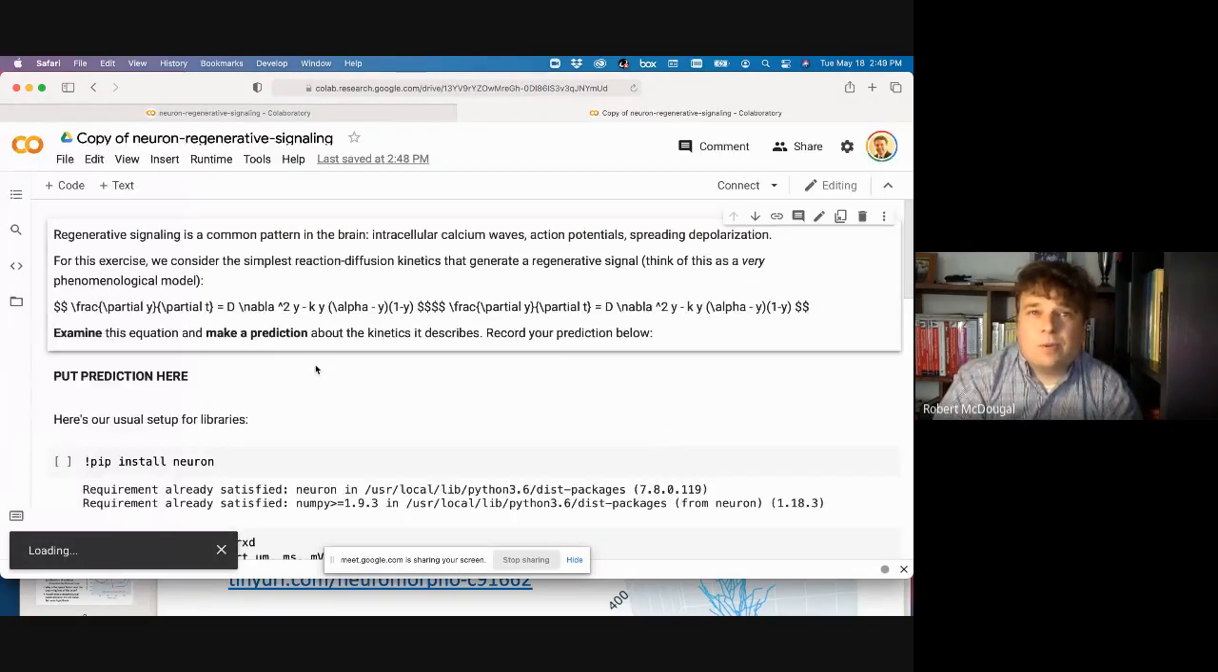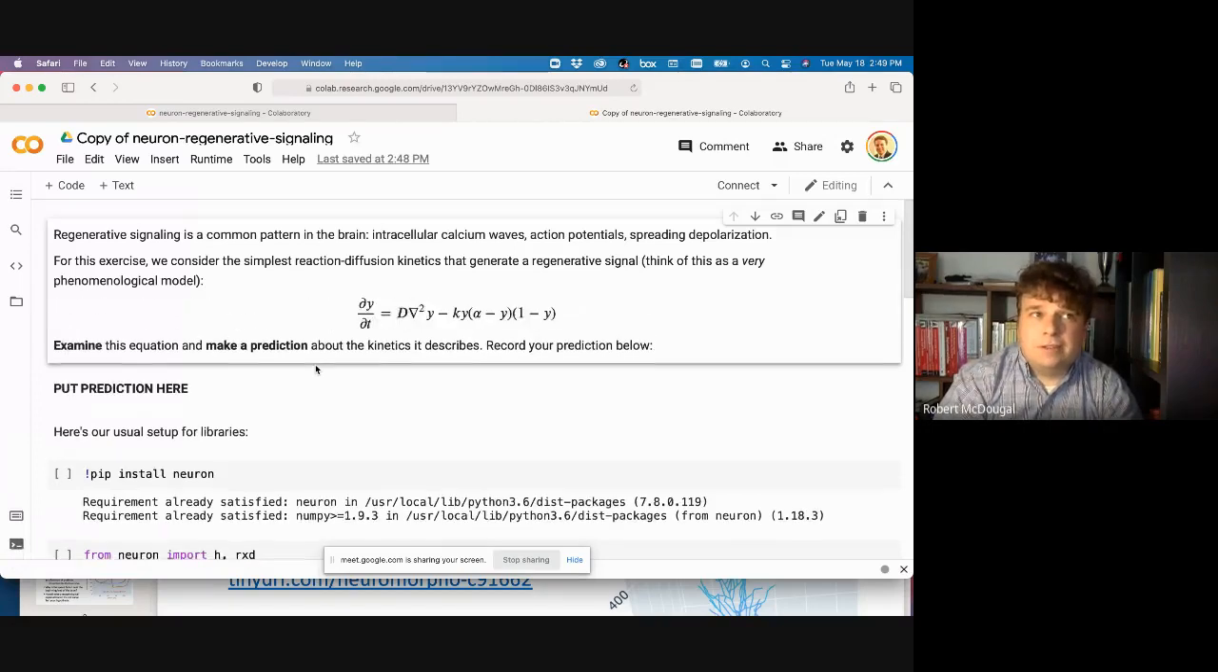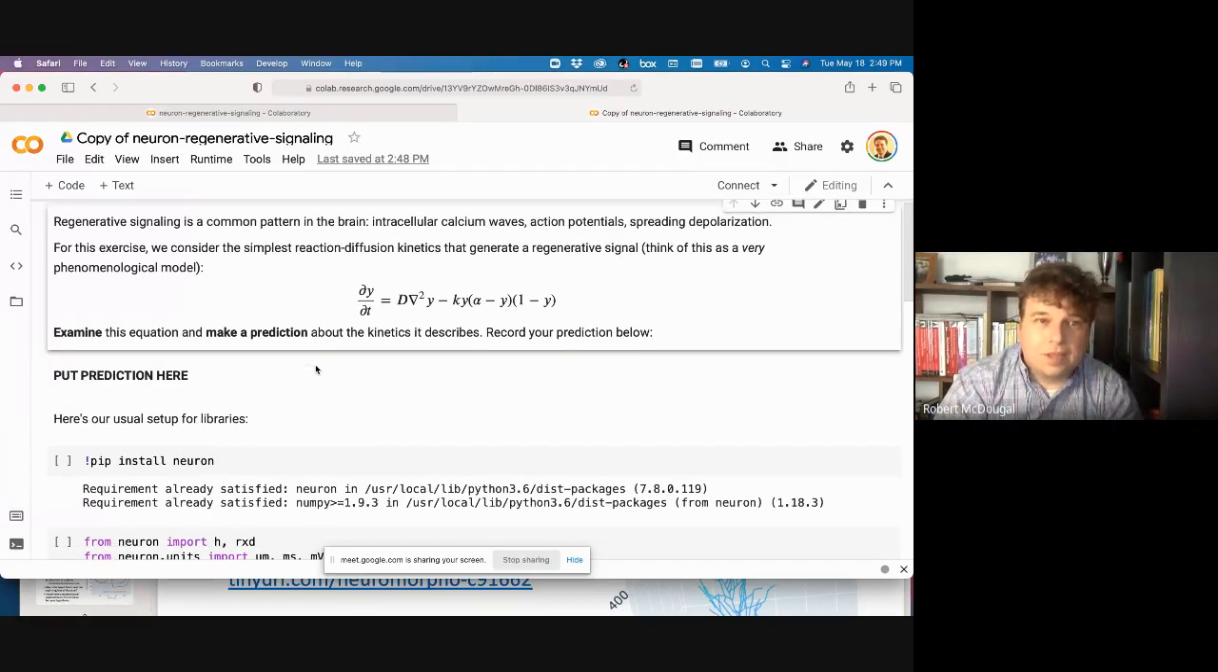Okay. And by the way, was everybody here able to find the solutions from last night? They're in the code folder. Okay. So here we go.